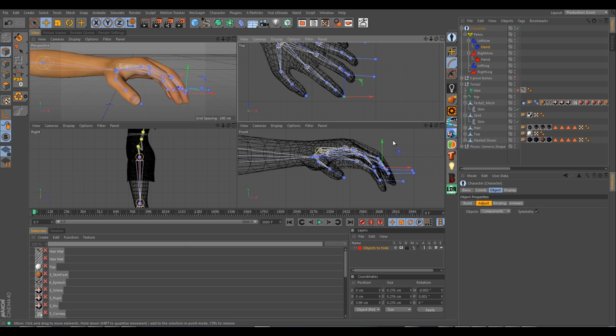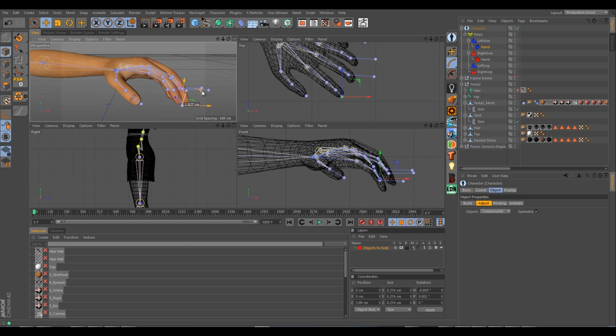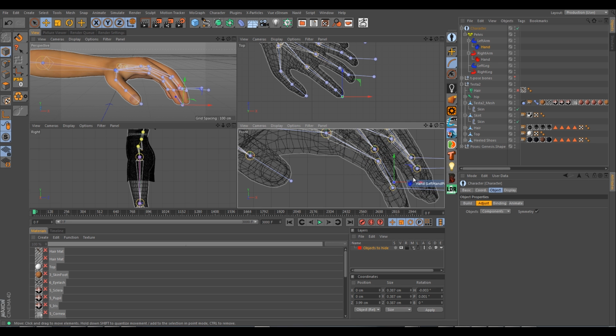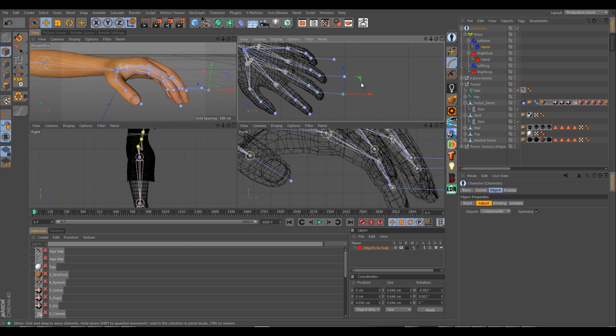So I can look at this axis here, and I'm seeing that it's blue, so that means this axis is where I can move it. I'm looking at all 3 views, and based on the front view and the top view, I'm getting an idea that that joint is actually right on this finger. So I can move it into place that way, and we can do the same thing for all the other fingers.